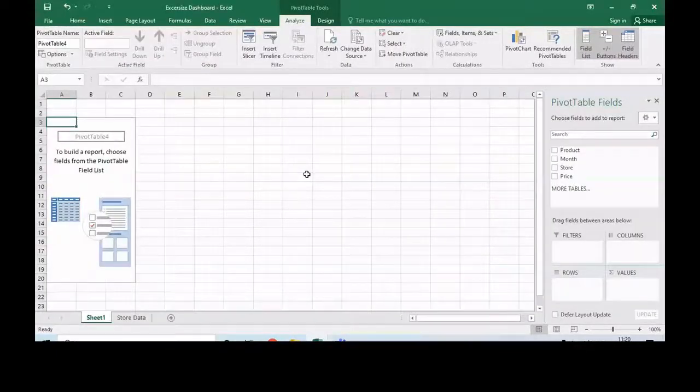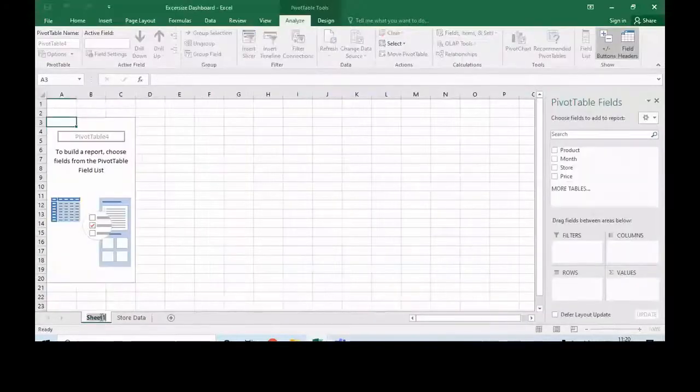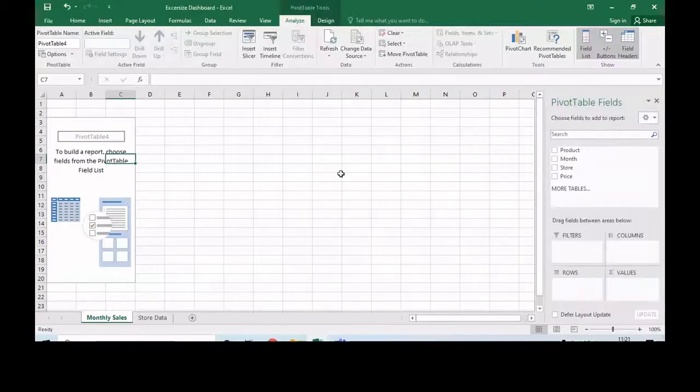So once you click OK, it will add one new sheet with the pivot table fields on the right hand side, and on the left hand side your output will be displayed. Now the first task we will do is what we have been asked: total monthly sale in line graph. So just rename this sheet with monthly sales. That's it. Okay, so you have renamed it.